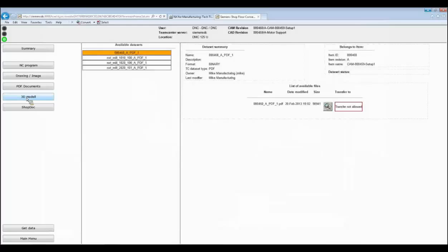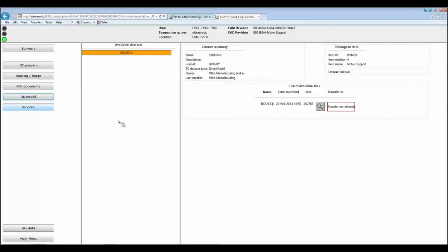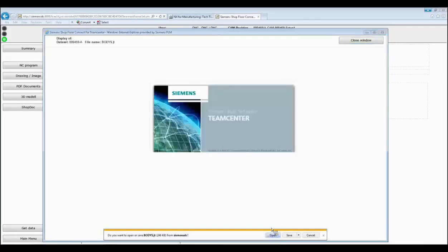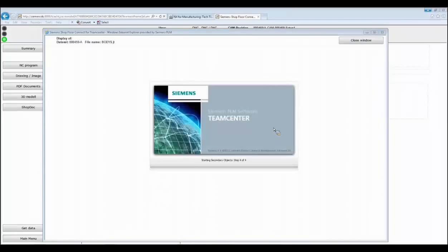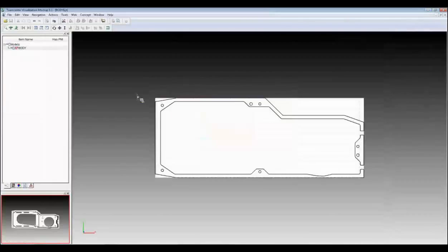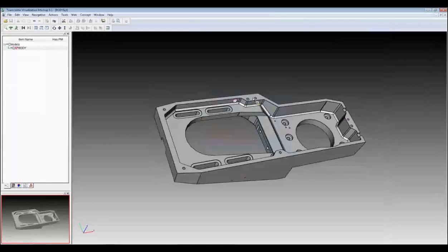But there is also a 3D model here. So let me have a view of this 3D model. And obviously here as well, I cannot transfer the 3D model to the machine tool, but I can view it. So let me view it, and I can just open it, and it will open my 3D viewer, and I can visualize within this environment. I can view this 3D model on my screen directly.